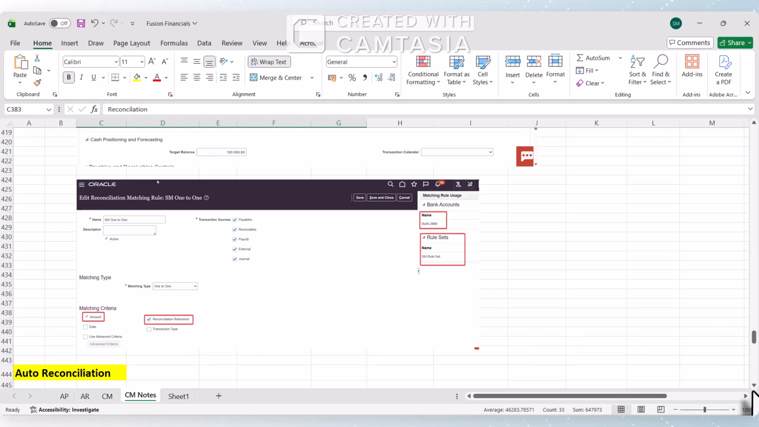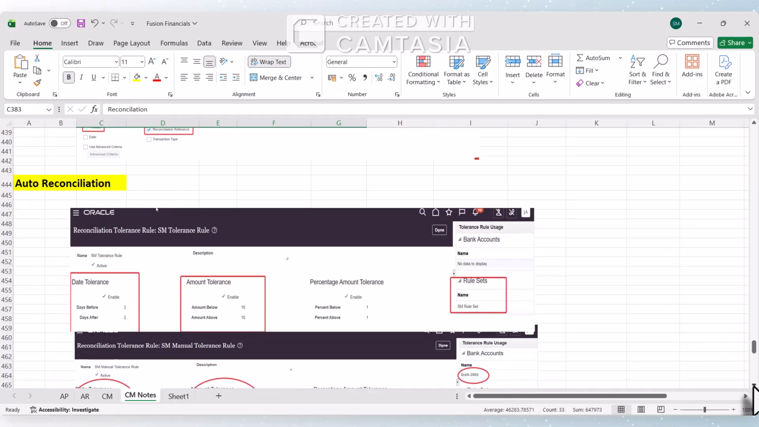So as the first two lines satisfy this criteria, they will be picked. And there is tolerance also associated to this rule set, and that allows only $10 tolerance. Rows 3 and 4 have more than $10 difference in the amount, so they will not be auto processed, and only the first two rows will be processed by the auto reconciliation program. So let us submit the auto reconciliation program and see that the status of the first two bank statement lines is getting changed to reconciled.